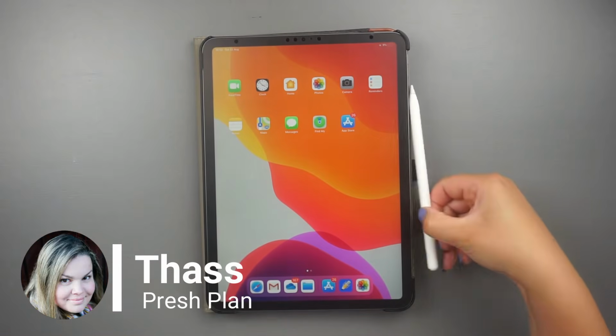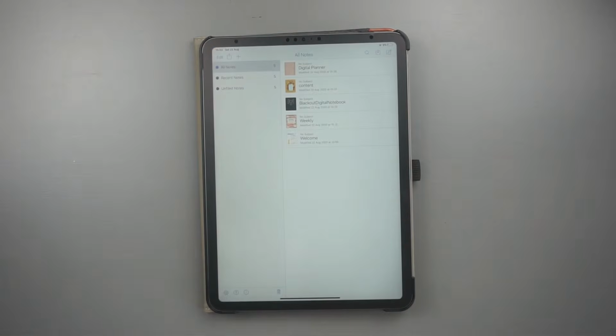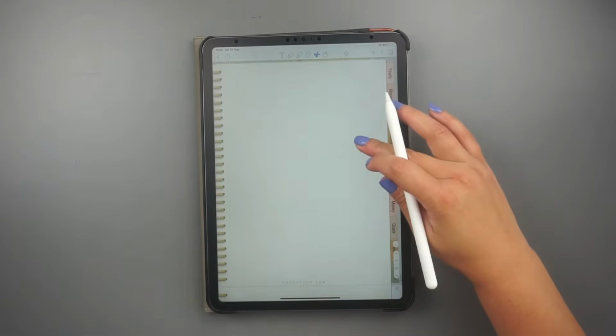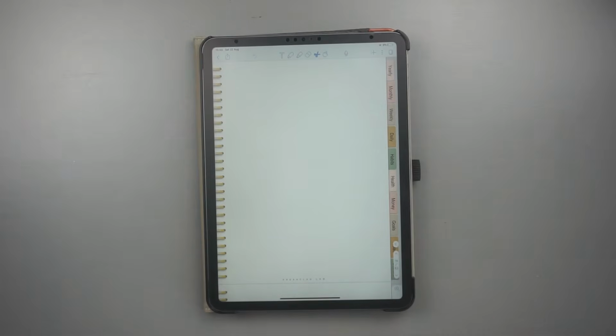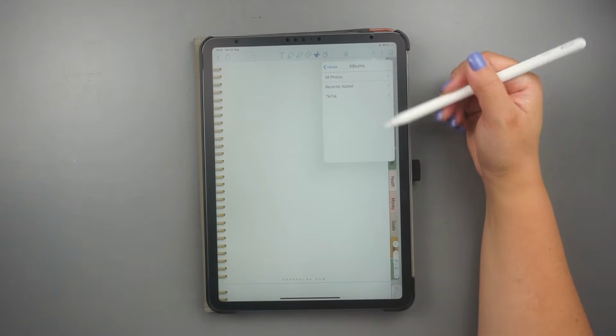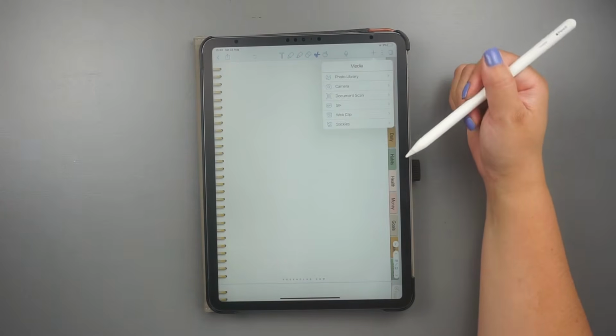Let's open Notability to get started. An easy way to add stickers or any other image to your planner is to use the plus sign on the top right corner of the app and add your image from your library or from your camera.